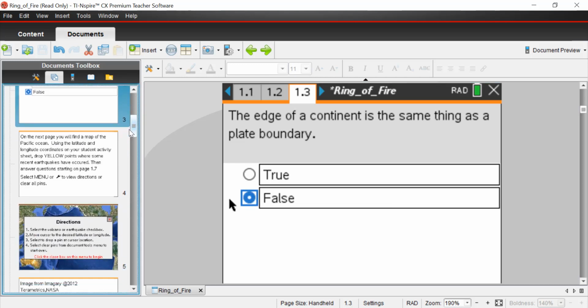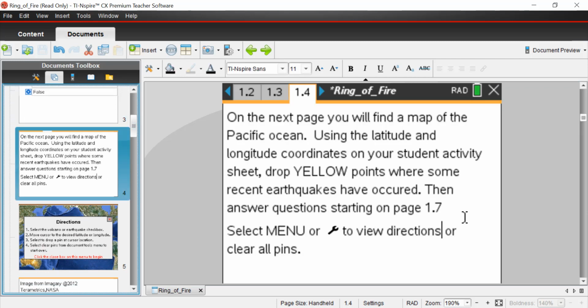All right, now we're moving to instructions on what to do in this simulation. And so what we're going to do, we're going to use latitude, which is sort of the horizontal lines, those imaginary lines you can think of that sort of help us find locations on the Earth.